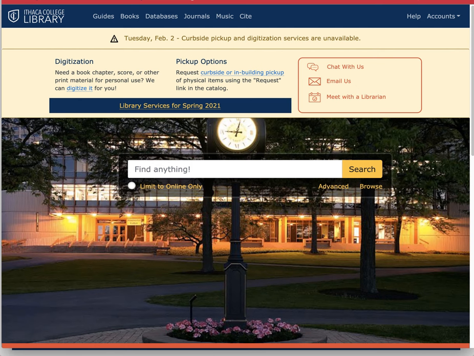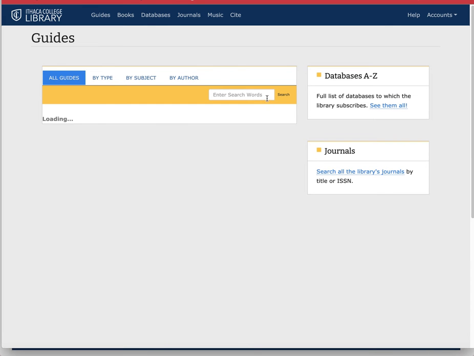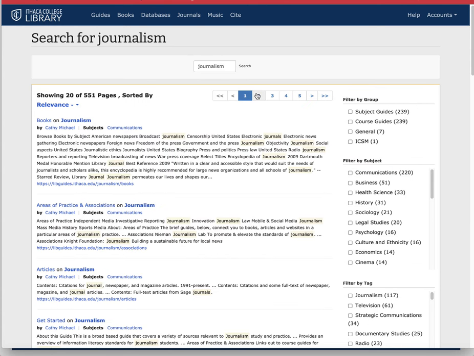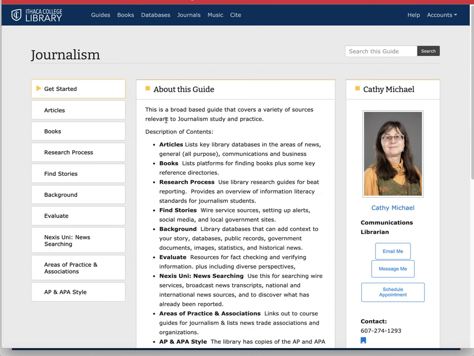First thing is to go to the Ithaca College Library's website, which is library.ithaca.edu. I'm going to have you go to my Guides tab and search for the guide on journalism. The same information is on my investigative journalism guide, but you can go to my basic guide on journalism. And further down, you'll find a page called Nexis Uni News Searching.